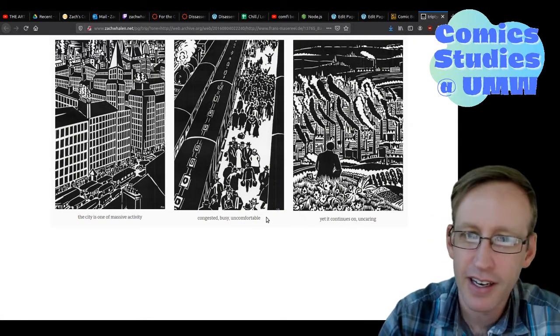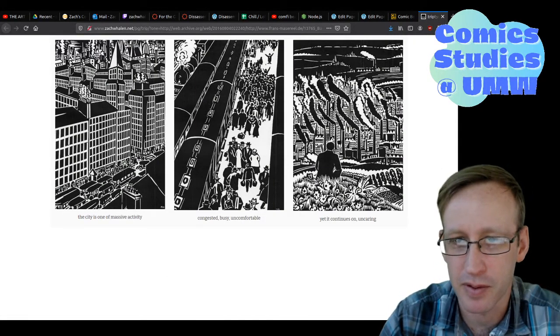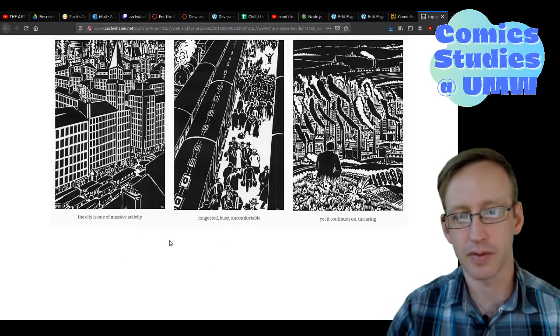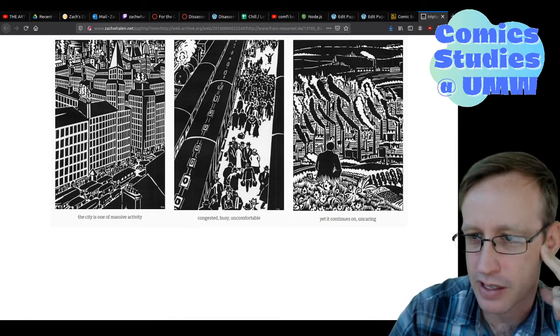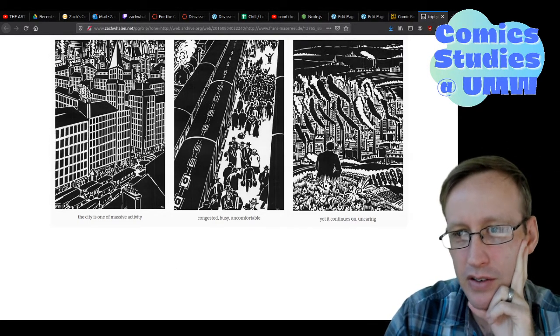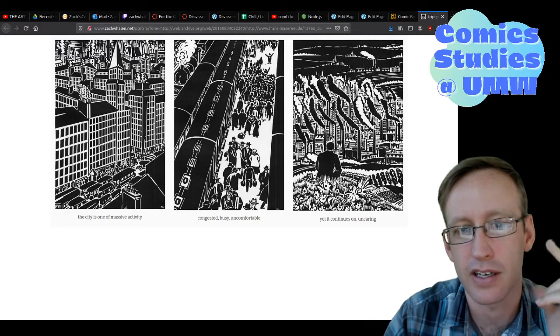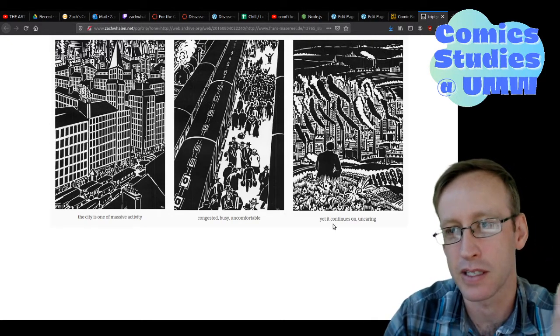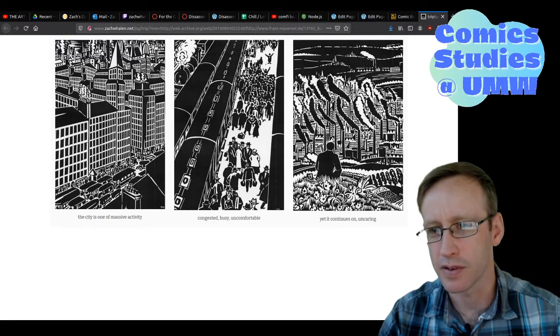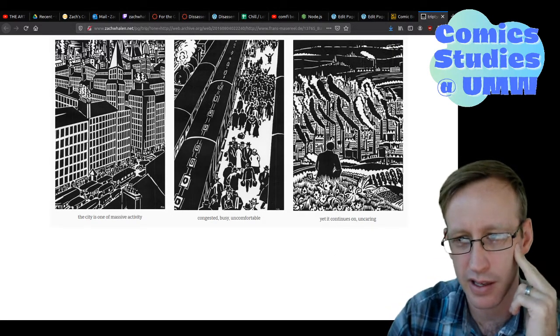Yeah, and this is maybe the theme too. This is a good one from, I forget who, I just clicked on it, but the city is one of massive activity, congested, busy, uncomfortable, yet it continues on uncaring. Yeah, I often view this image on the right as kind of an early image, and it occurs early in the book, but it's like coming into the city as opposed to standing outside of it, which has a different kind of narrative point of view. But I like that too.